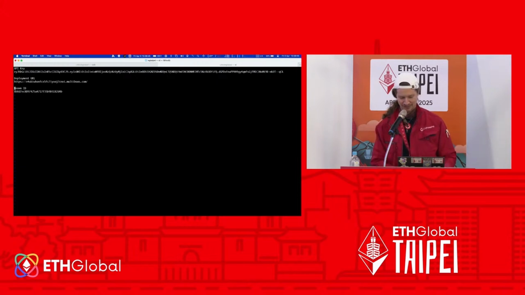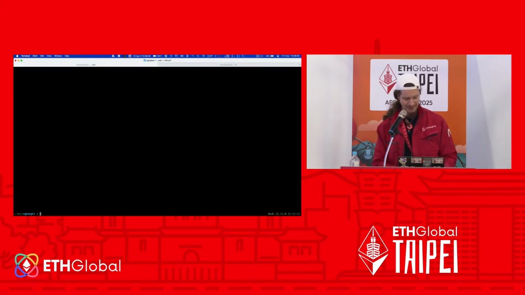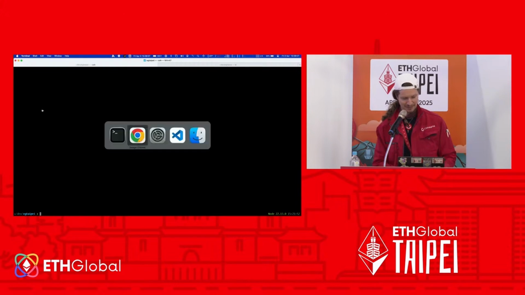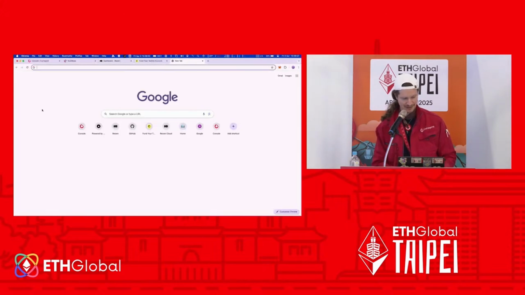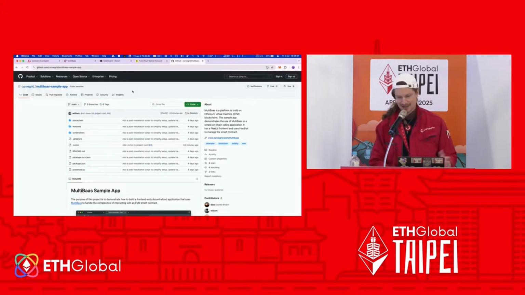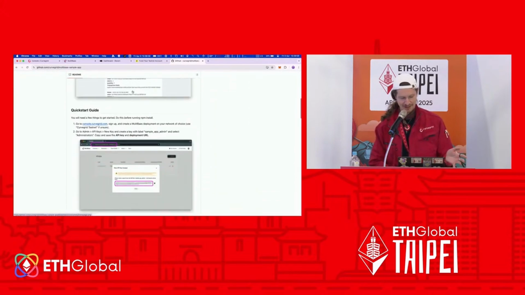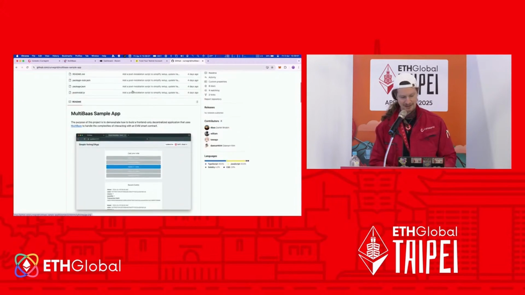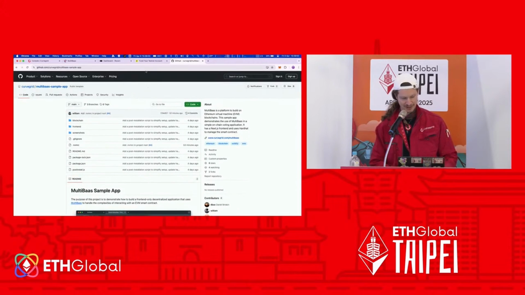So we're going to hop over to our other terminal, and we're going to clone the sample app. So let's just make sure we have the URL here. So this is the sample app, and if you miss anything here, you can always come back and read the README for the instructions to do this. So I'm going to clone this here.